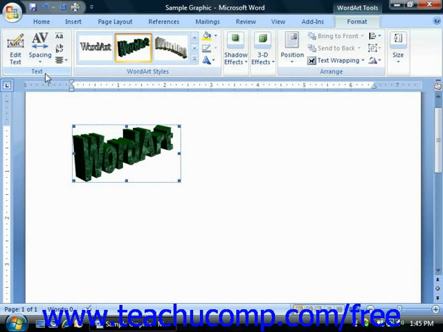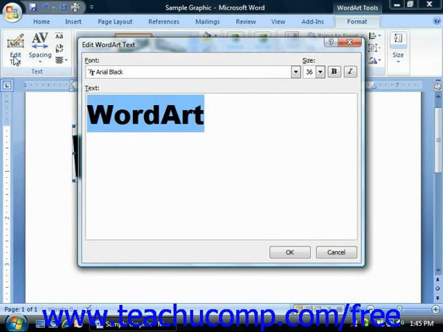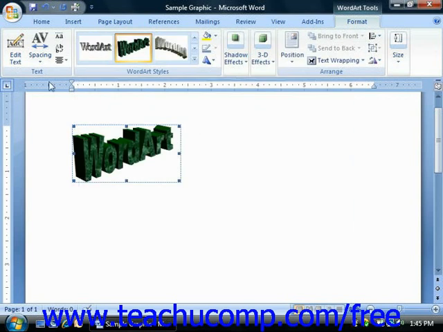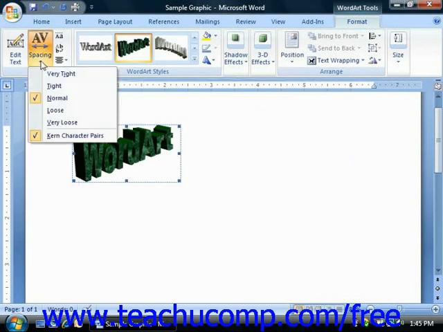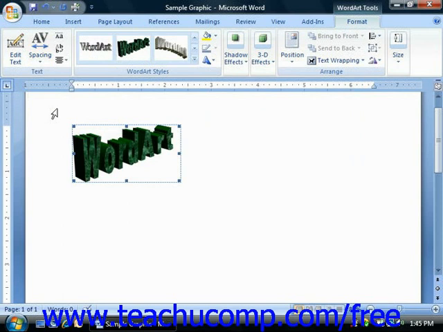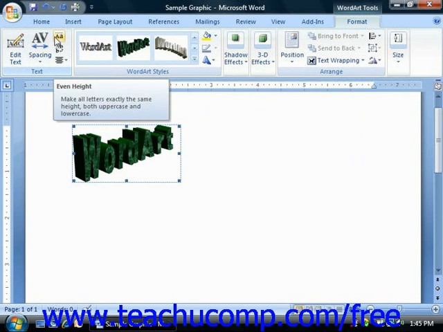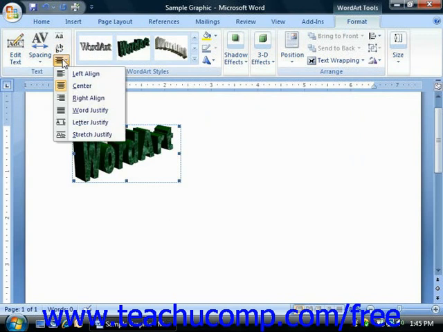You can click the Edit Text button to reopen the Edit WordArt Text dialog box, where you can edit the text if needed. You can click the Spacing button to display a drop-down menu of choices that allow you to set the amount of spacing between letters in your WordArt. And the next three buttons allow you to make all of the letters in your WordArt the same height, make the letters vertical versus horizontal, or change the alignment of text in the WordArt.